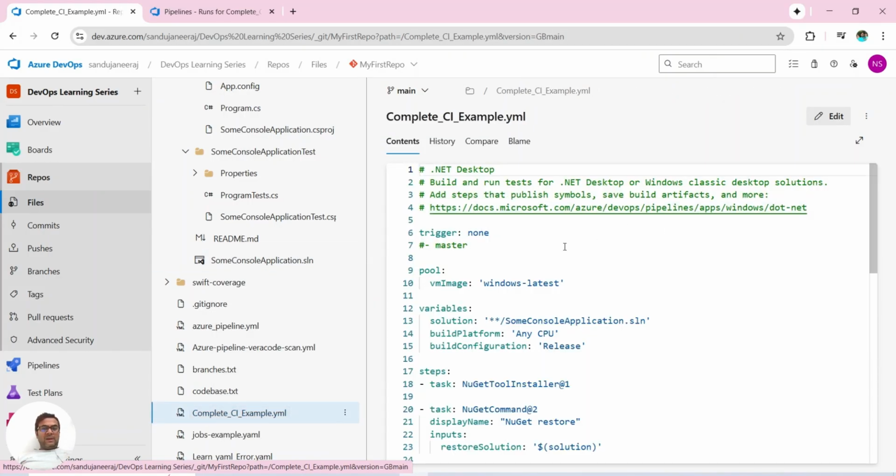Now you can see I will explain all those different tasks and the different settings that have been done in the YAML file so that you will get it easily. So right now, if you can see, I have set up the trigger as none because I want this to be executed manually rather than auto trigger for now. Then I have selected as a pool where the VM image is windows latest.